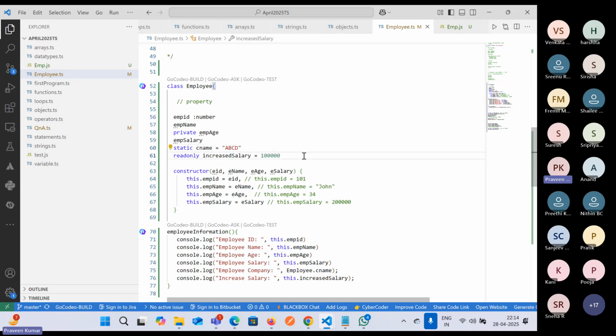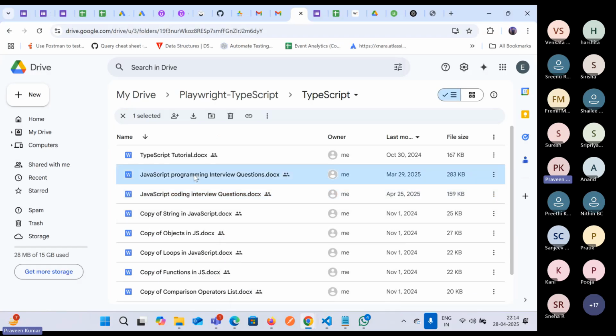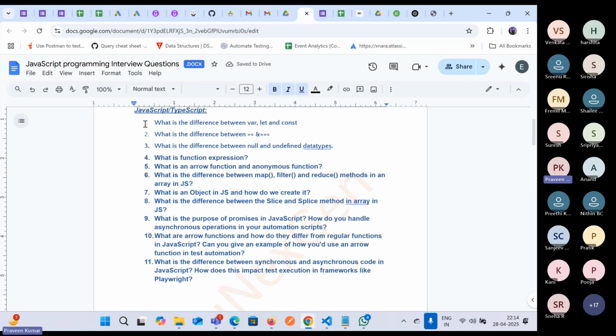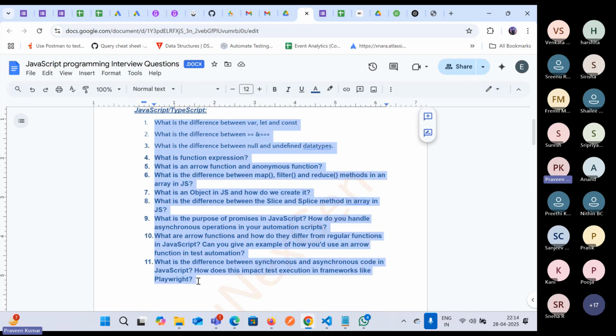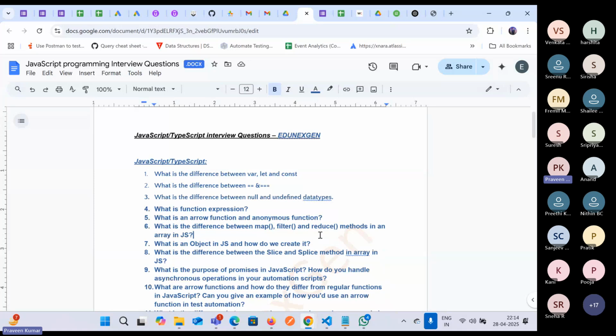So just try to practice it. Plus, I have also given theoretical questions inside the same folder. Inside this you'll see JavaScript programming questions. There are some theoretical questions that are generally asked in interviews, and those are also available over here. You can go through them and practice, or check whether you are able to understand the things or not.